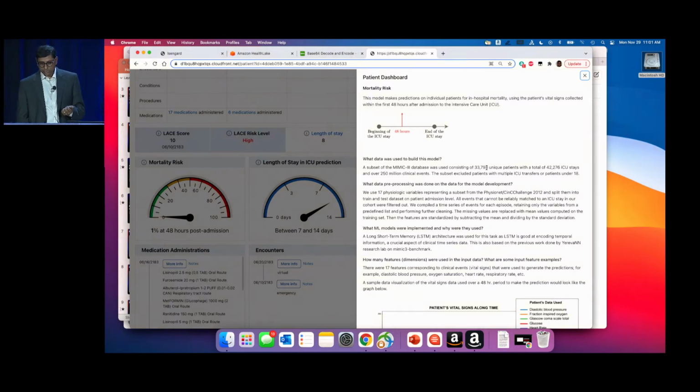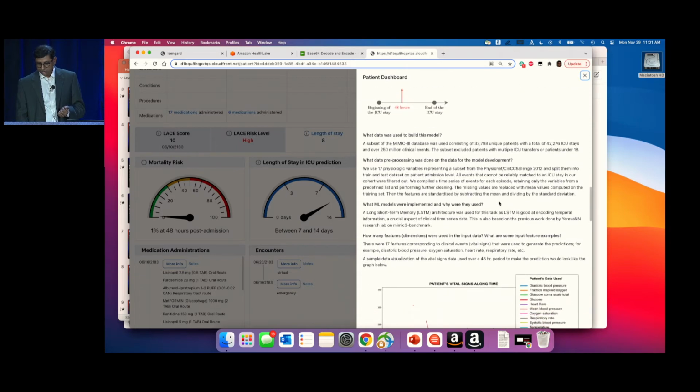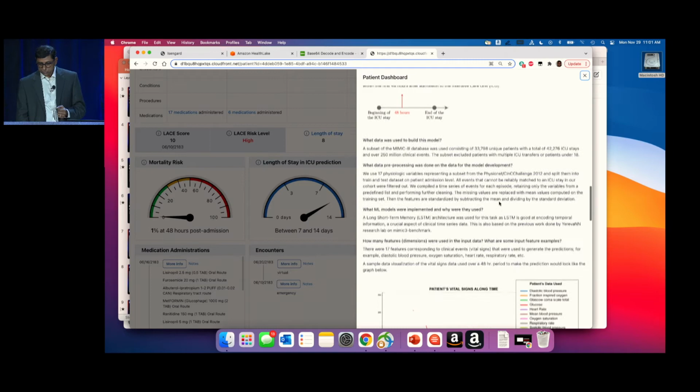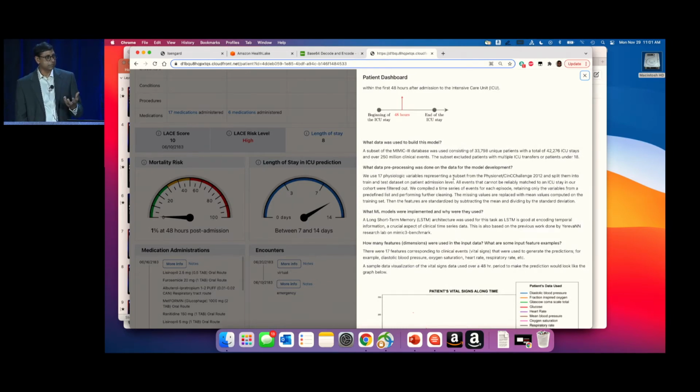Here we are using synthetic data, the MIMIC-III dataset. We took 33,000 patient records and trained an LSTM model, which is a deep learning model that works very well for time series and temporal data, in order to detect how risky it is for the patient of dying within 48 hours of admission into the ICU.